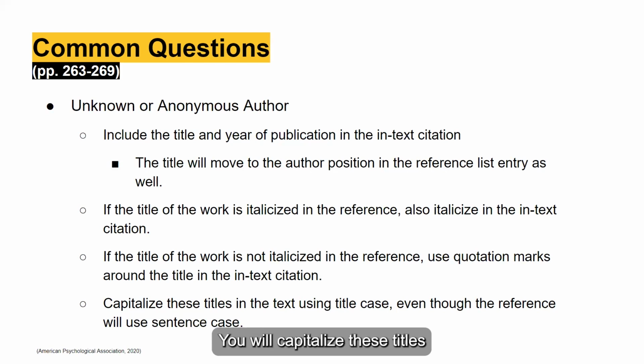You will capitalize these titles in the text using title case, even though the reference will use sentence case. Title case capitalizes every important word in the title, whereas sentence case only capitalizes the first word of the title or the subtitle.